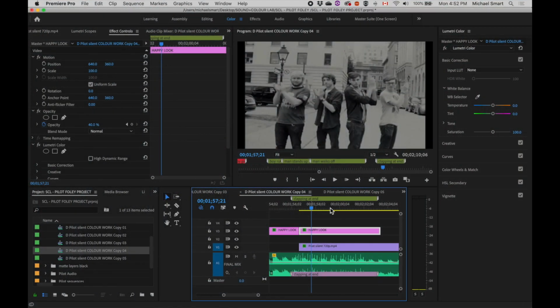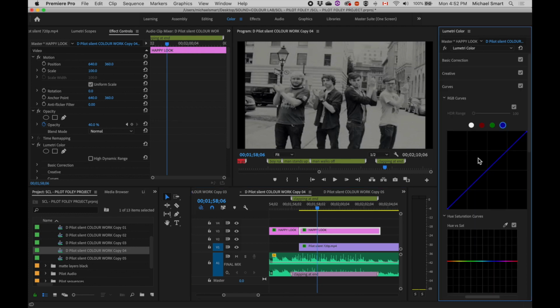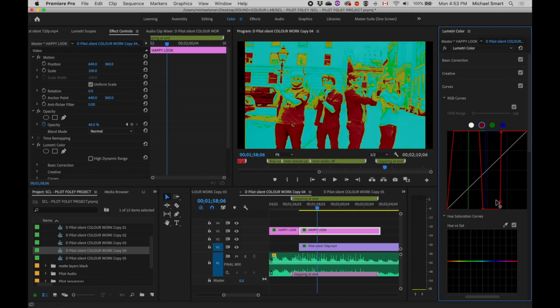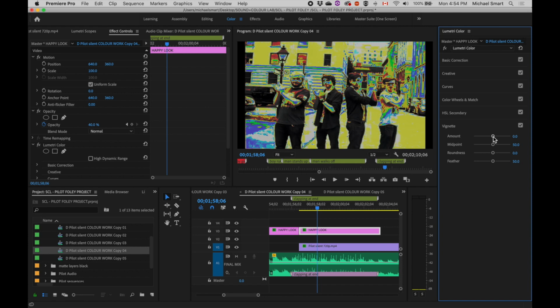With this last shot, I'm using an adjustment layer, and I will adjust the curves quite radically to add posterized color to the shot. I can also play with the vignette controls to further manipulate the image.